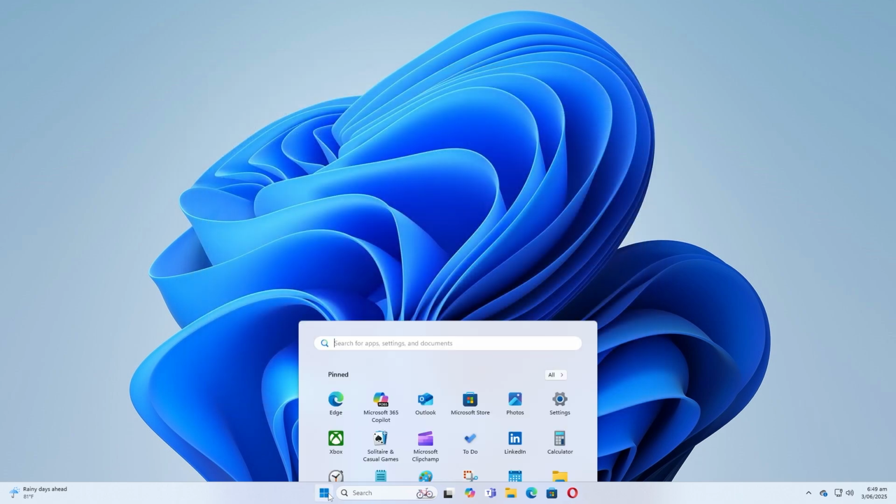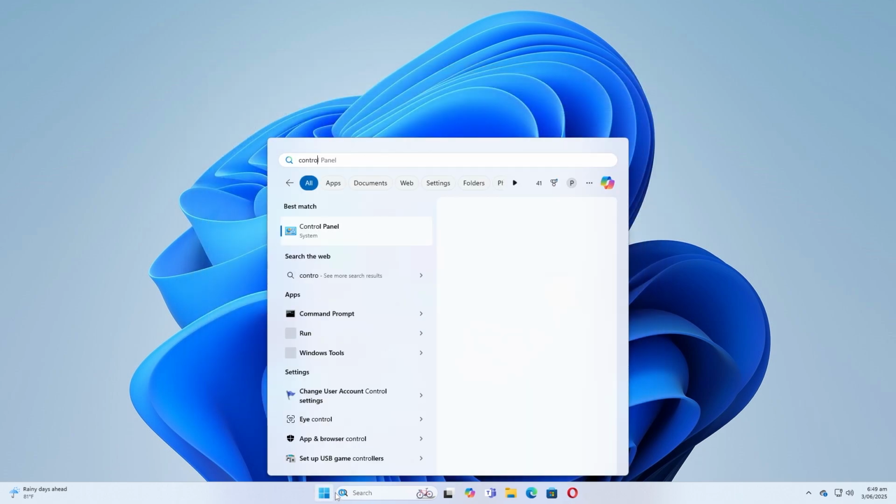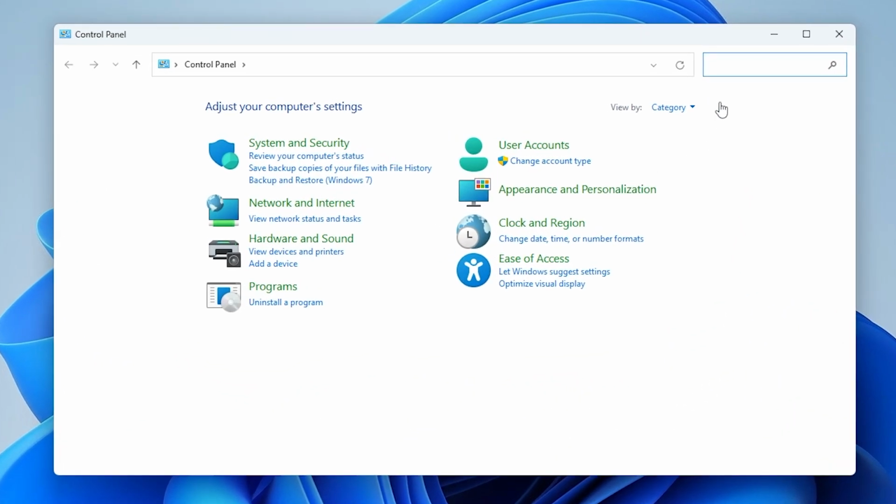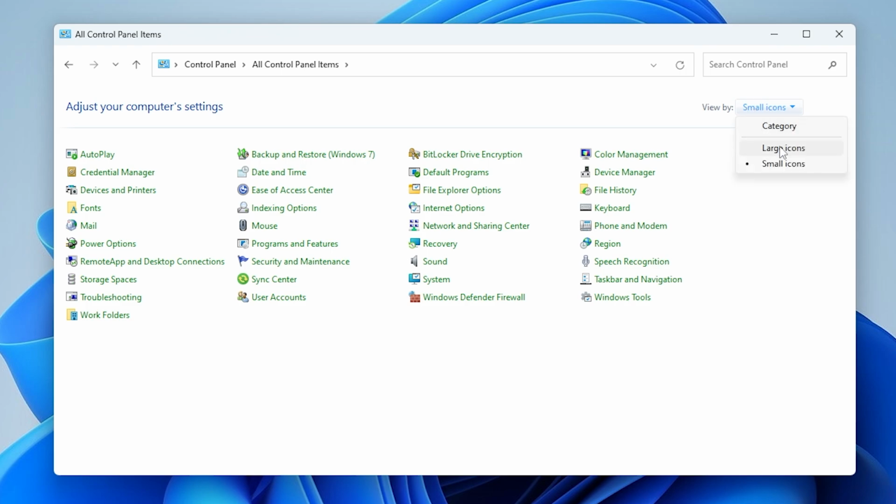Step 2. Change account type via Control Panel. Open the search menu and type Control Panel. Click to open Control Panel. Set View by large icons in the top right.